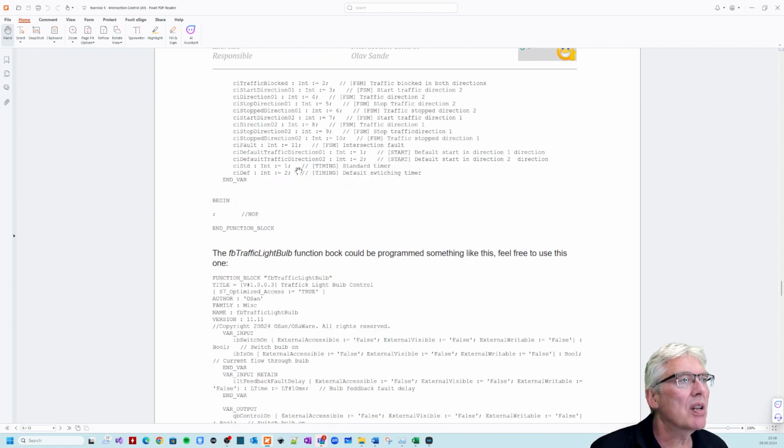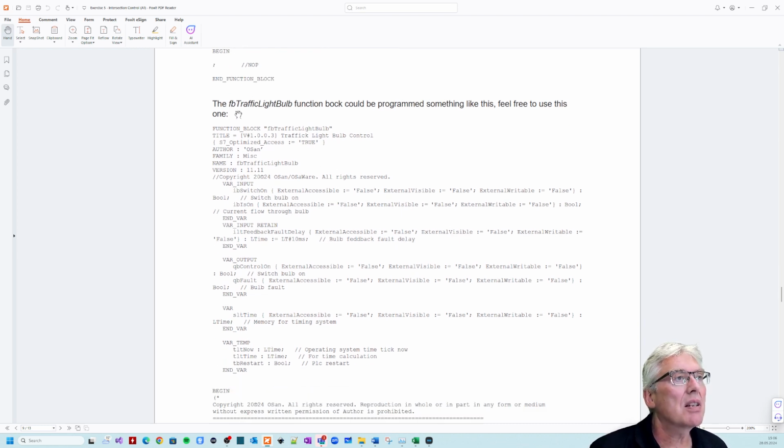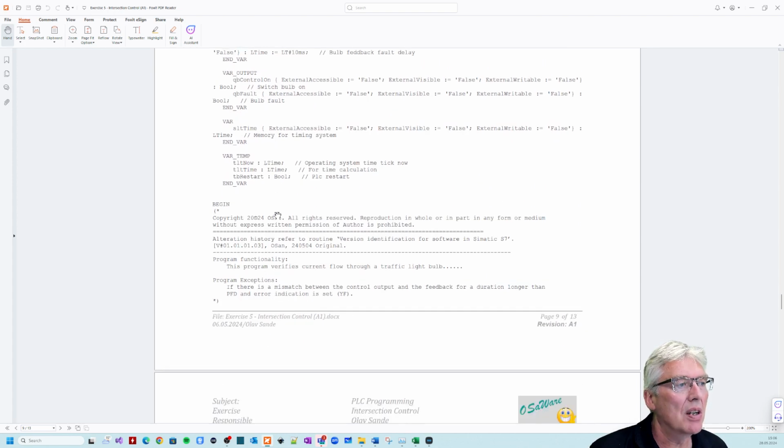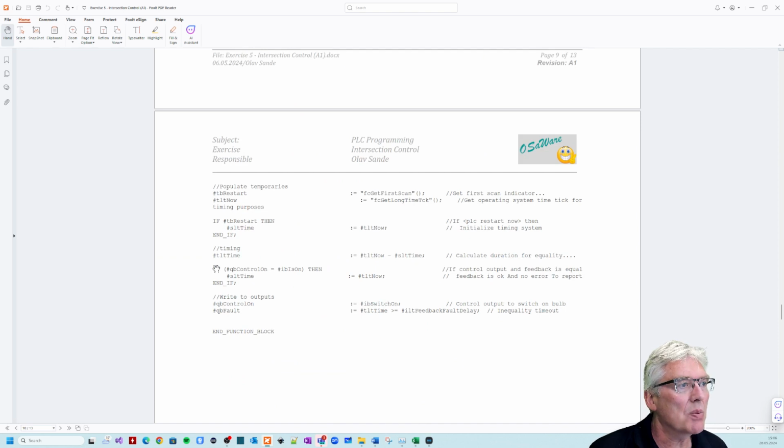There might be enough meta information here to be able to make an HMI out of this. The constants. Yes, and there's no code in here because that's what you want to write. And here is this light bulb function block. It could work something like this. It is a little documented here too, so you could use this one.